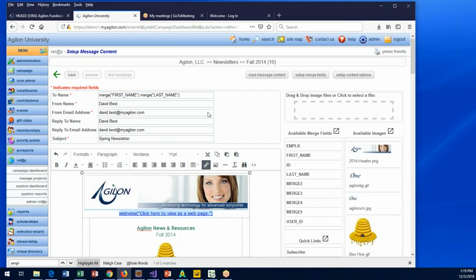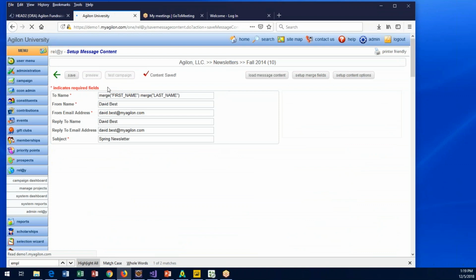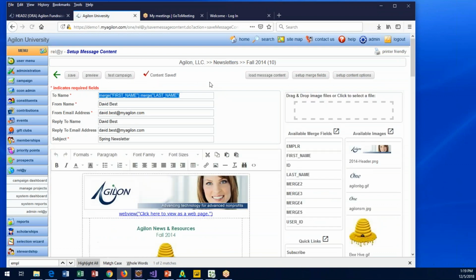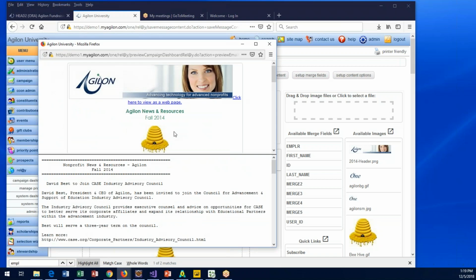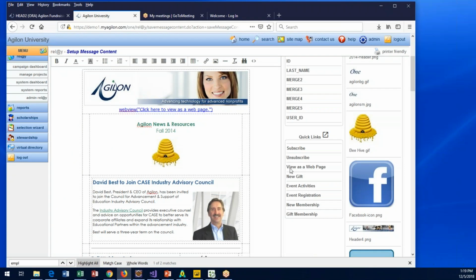after I save it, notice the preview was grayed out because it knew that I wasn't ready to do that until it was saved. And that same view as a web page link will appear wherever you drag that quick link into. So I jumped into quick links via the view as a web page, but our subscribe or unsubscribe links are available here too.